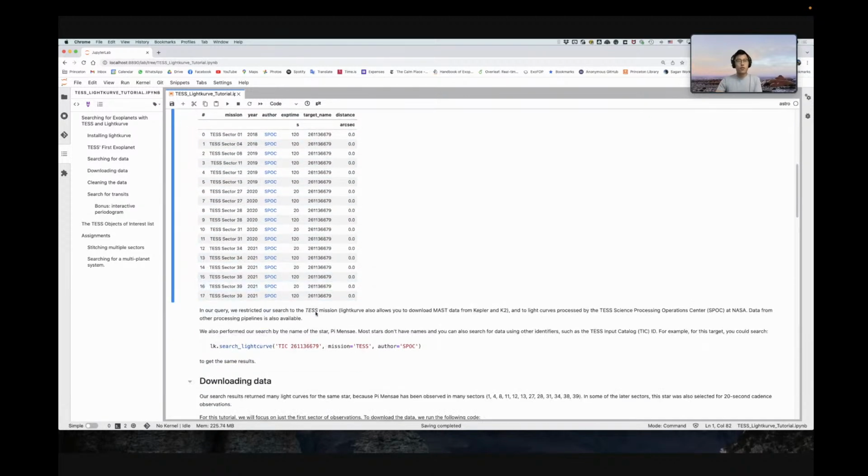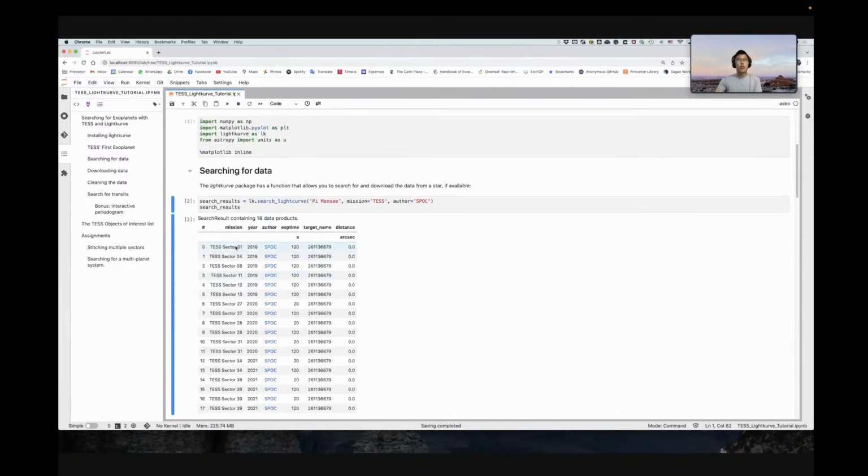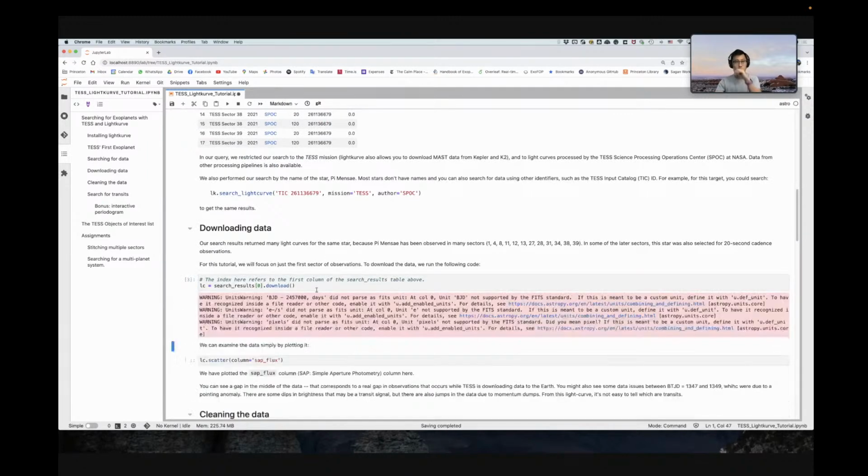But for today, we'll just focus on looking at the sector 1 data, which is what they used to discover the planet. So how do we download it? If you only want to download the first row, which corresponds to sector 1's data, you'll see that the first index is 0. And so if you go to search_result[0], and then you type .download, it downloads the light curve.